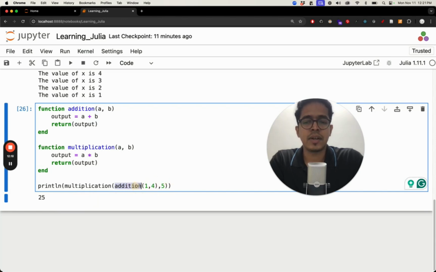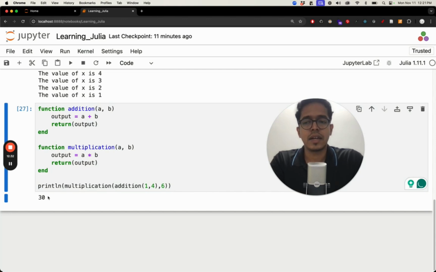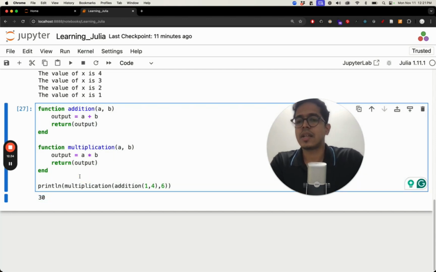So the addition function is called with these two as the arguments. The output of that is 5, and the input to the multiplication is the output of this and 5. Now if we change this to 6, the output will become 5 multiplied by 6, which is 30, as you can see here. So this is how you define a function. Very simple. The syntax is very straightforward. You can run this as I'm running the code, and you'll find it very straightforward to implement.